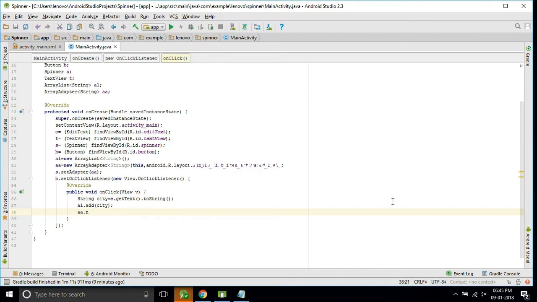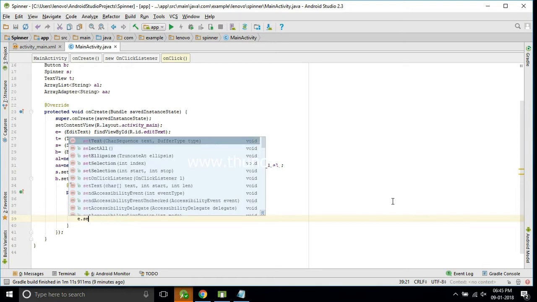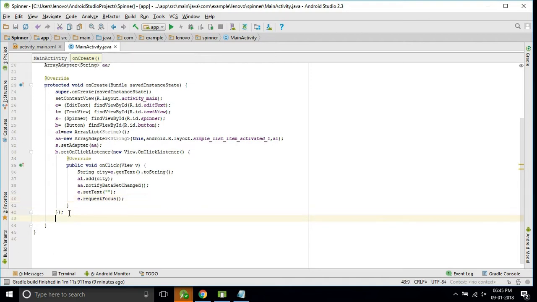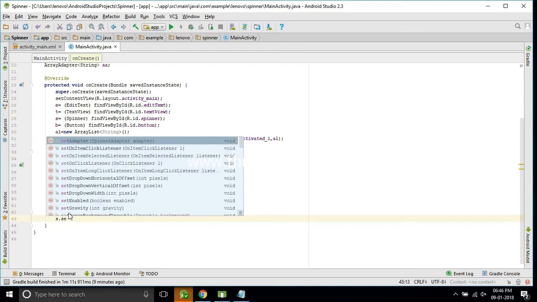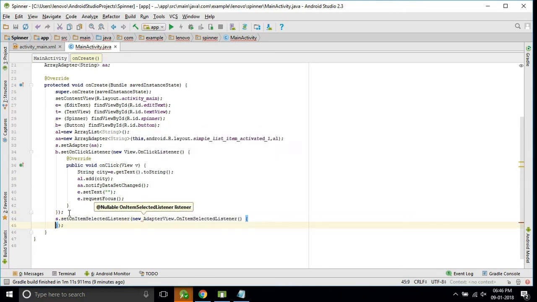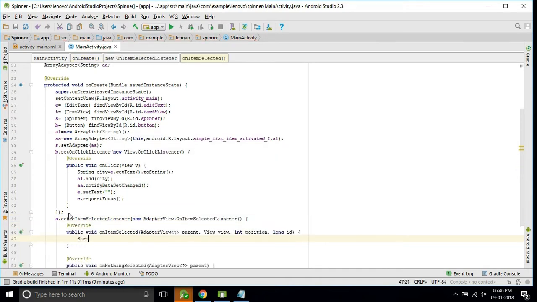That's the event listener. When you add, delete or remove any string from the array list, we need to give the notifyDataSetChanged. Then E.setText, okay, and requestFocus. The cursor should be focused into the edit text. Okay, S.setOnItemSelectedListener. Okay, in the list we are taking the item listener only, but in the spinner we need to take the selected listener.